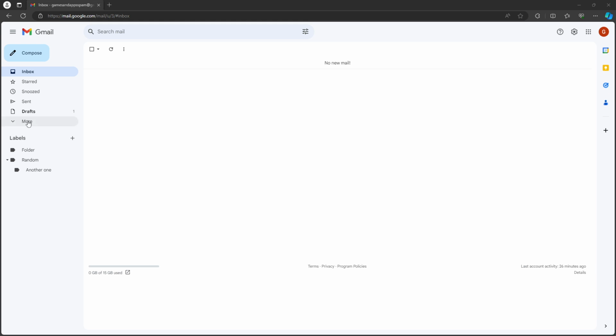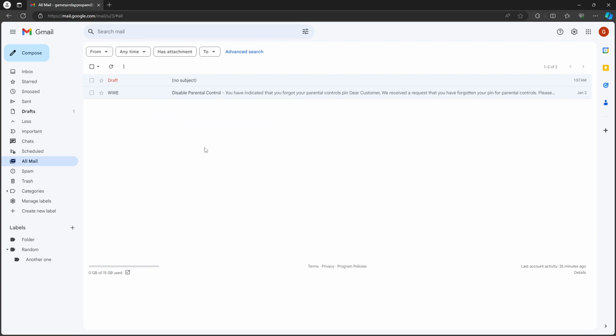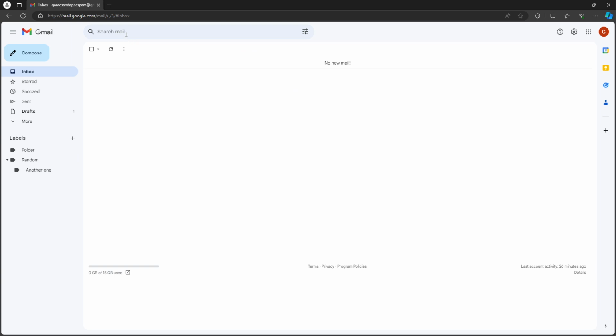The first one is by clicking on More on the left side and then All Mail in order to find all mail messages. Or we can also use the search at the top and then we can type in :archive and press enter. And then we will see the archived mail messages.